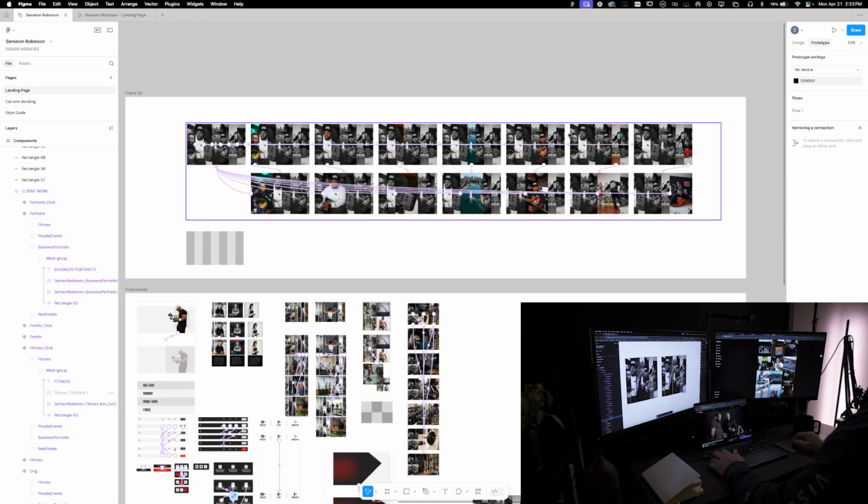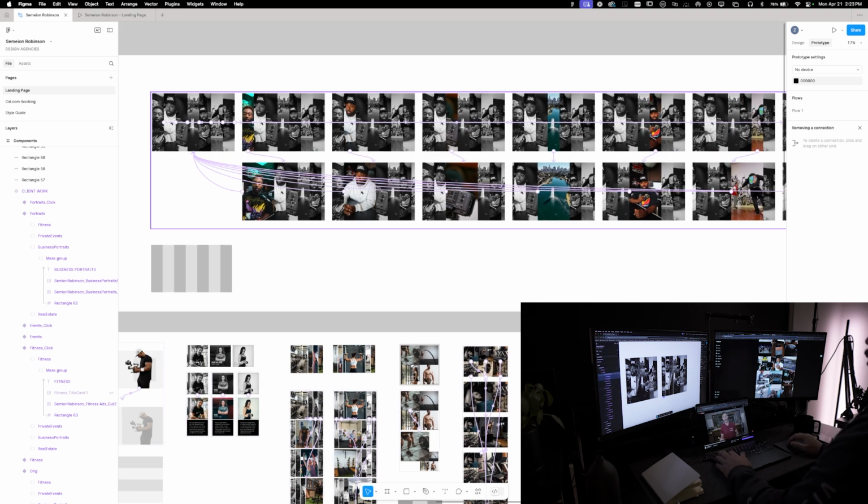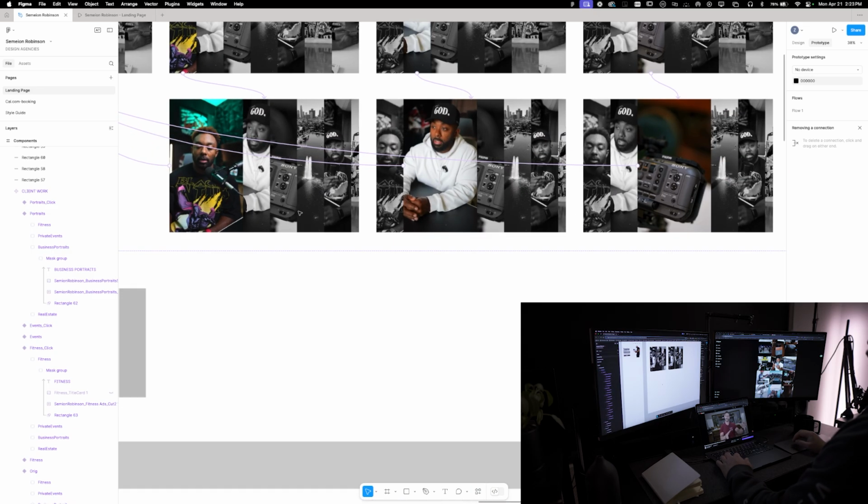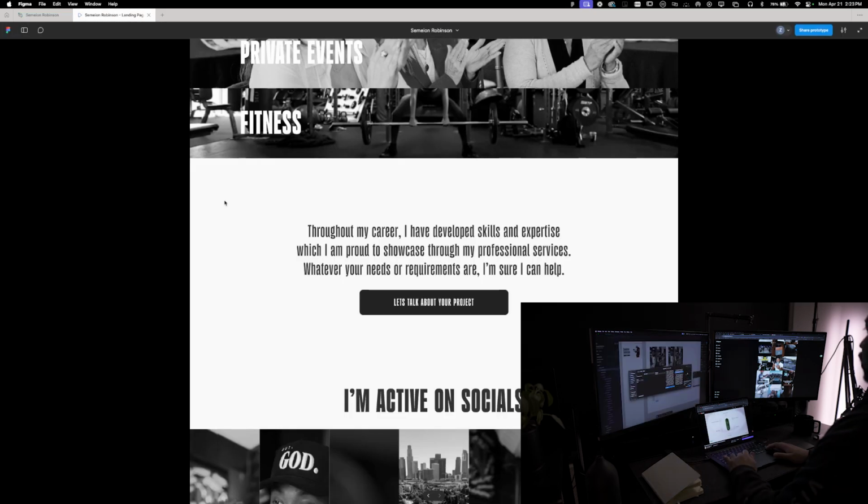I have 2 rows here. One is going to be on hover, and then this bottom row here is when it's opened up. So you can see a little sample of that here.